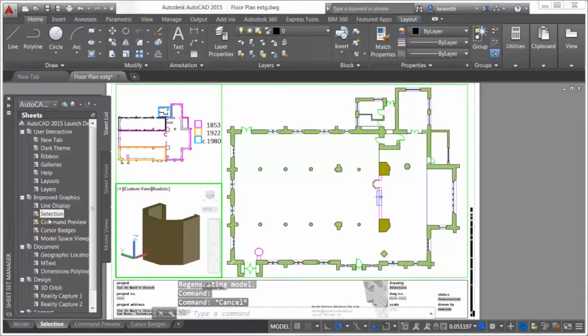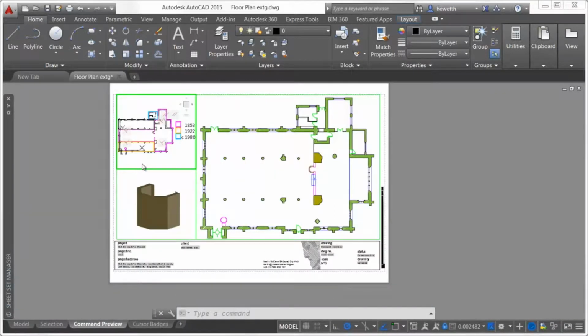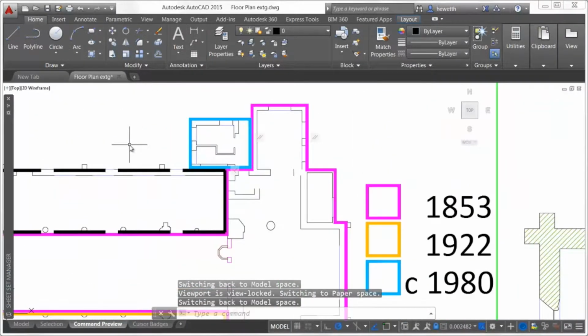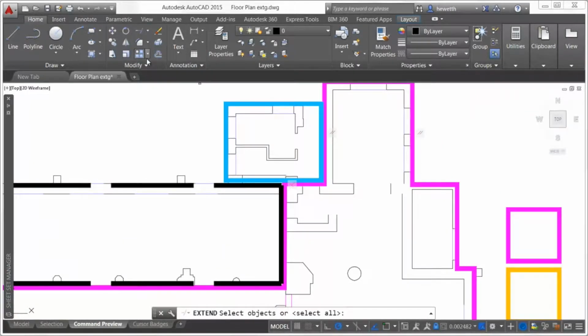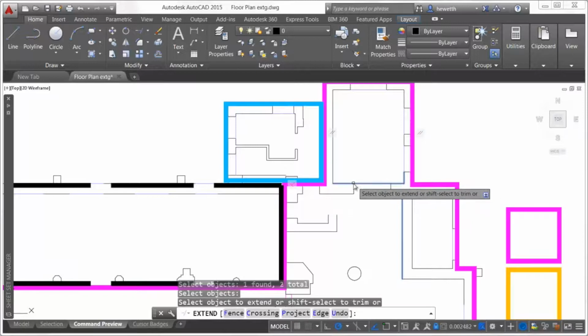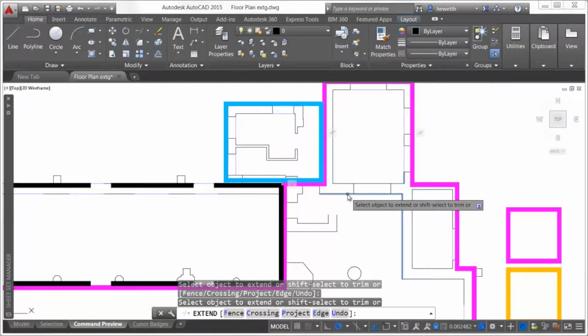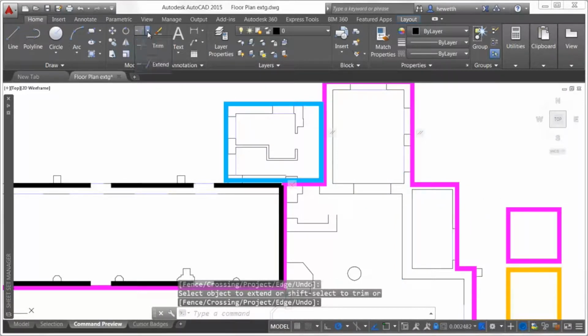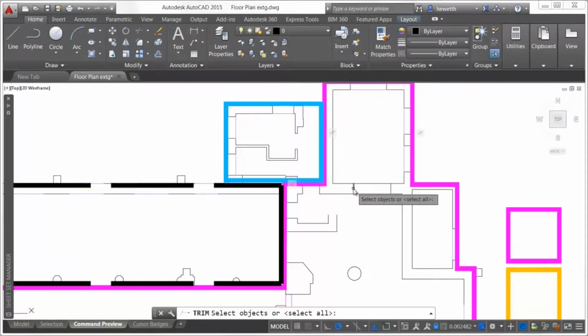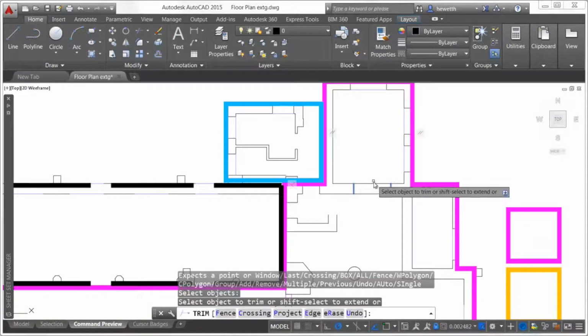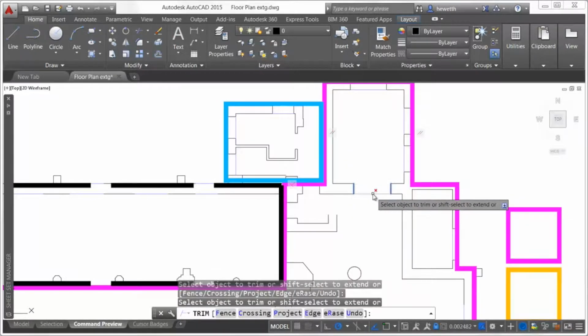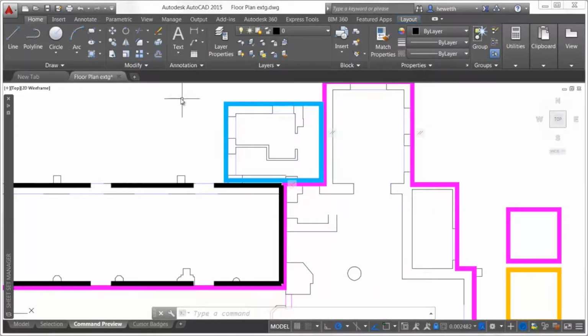In AutoCAD 2015, you can preview the results of common editing commands before committing to them. When selecting an object to extend, for example, it is clearly identified and temporarily extended. When trimming an object, the segment to be removed is dimly displayed and a cursor badge indicates that it will be deleted. The Lengthen tool also supports Command Preview.